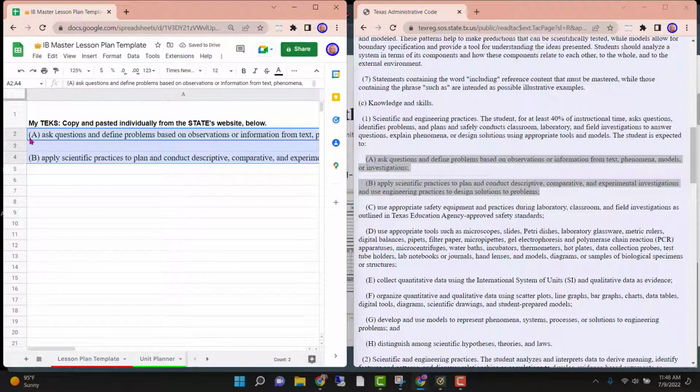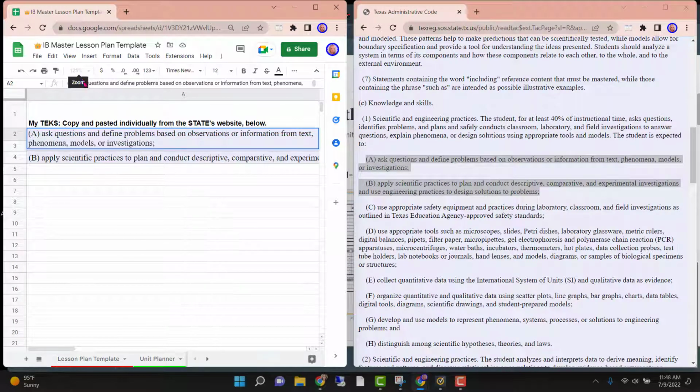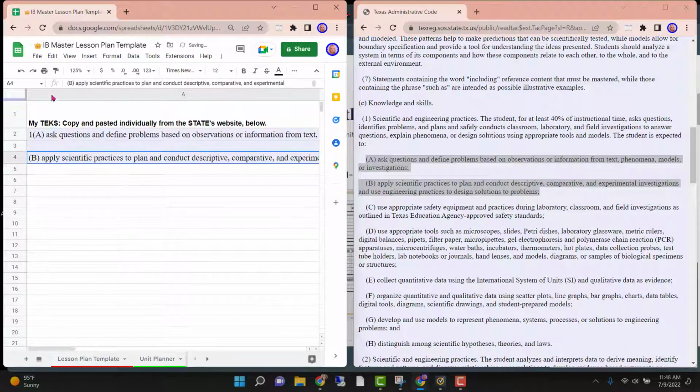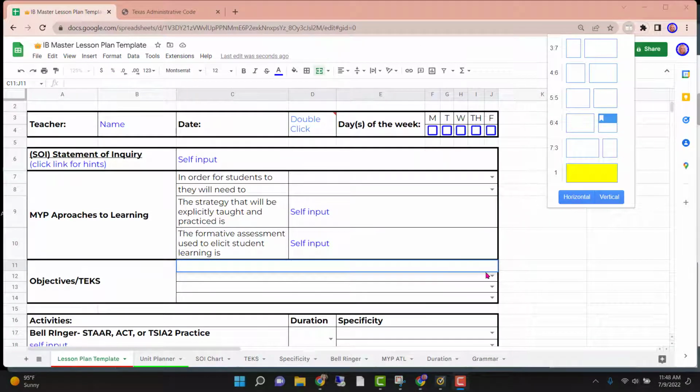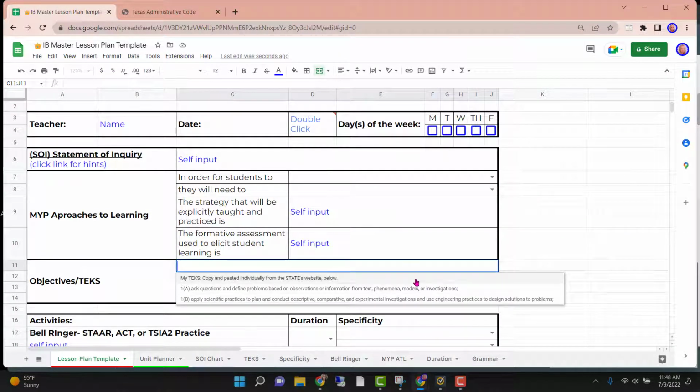But what I want to do is make sure I understand that that's the first TEK, so I'm going to put up here 1 because that's 1A and this is 1B. It just makes it easier. Now, whenever I go back to my template, you can see that those will now appear in my drop down.